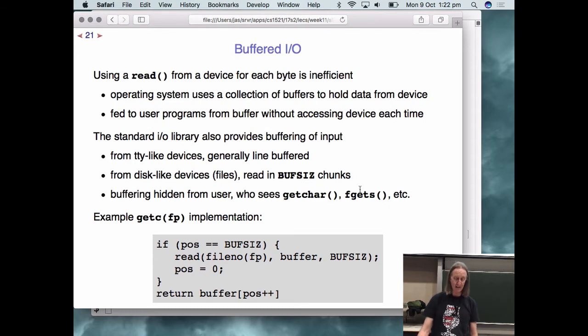And the user doesn't see the buffering. They just see, I can do a getchar, I can read a character at a time. But underneath, this is actually what's happening. So first thing we do is we look whether we've reached the end of the buffer. So the position tells you the current position in the buffer. So it starts at 0 and moves along.